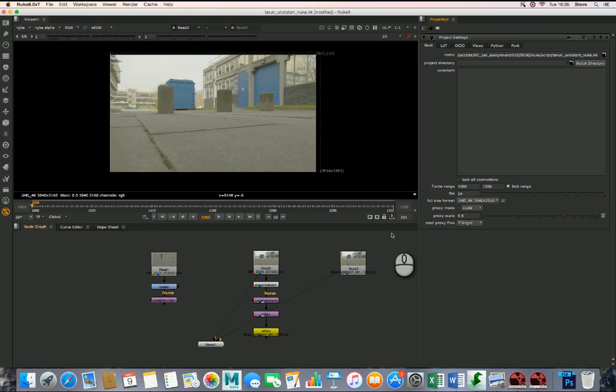Right, hello again. So today, looking at a bit of distorting footage that we've previously undistorted. This is kind of needed for a CG compositing workflow.